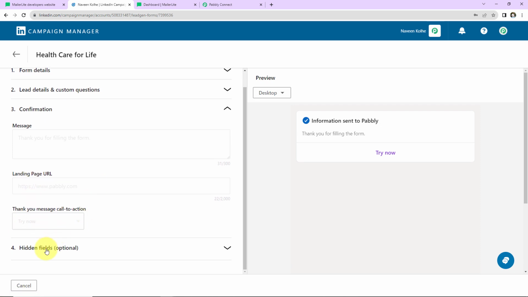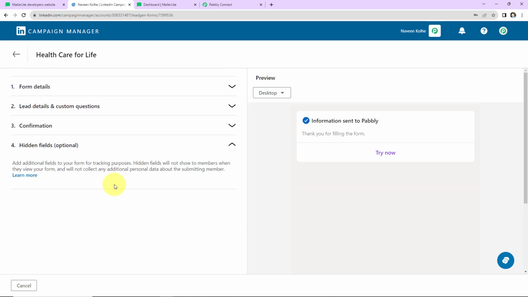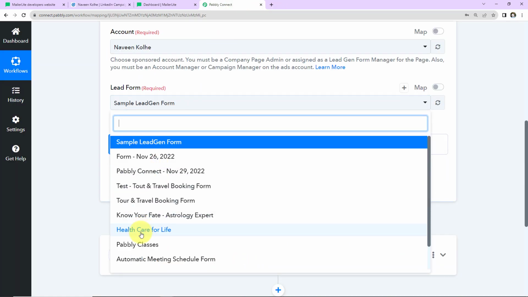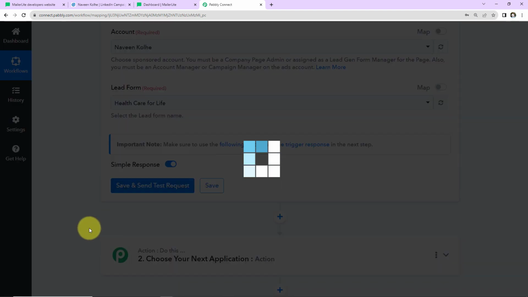So you can fill all these things, and then we have hidden fields. If you wish to add additional fields to your form for tracking purposes, you can do that. Now I'm going to click on cancel, and here I'm going to take you back to Pabbly Connect, where I'm going to select the form Healthcare for Life. Let's click on save and send test request.